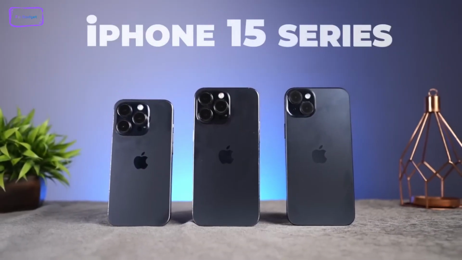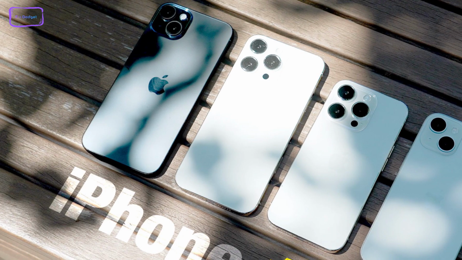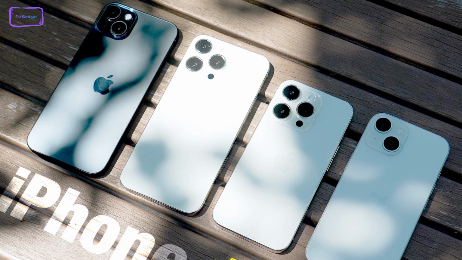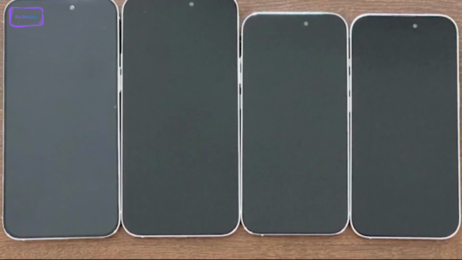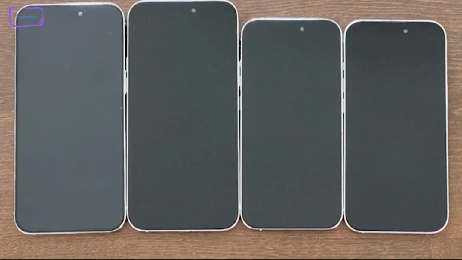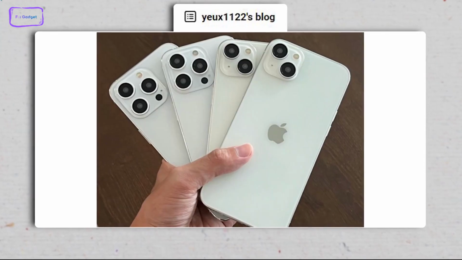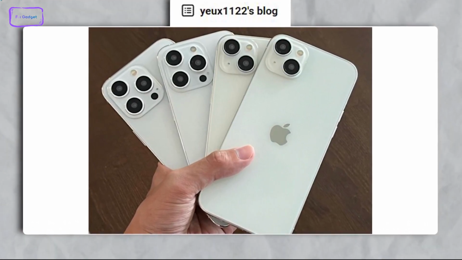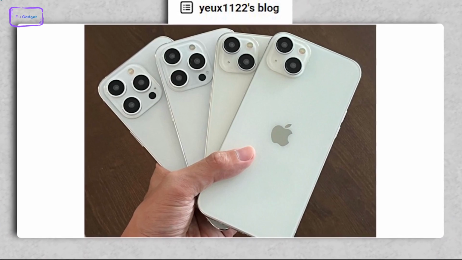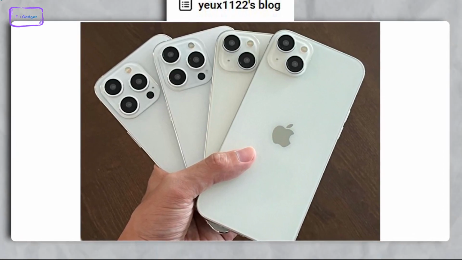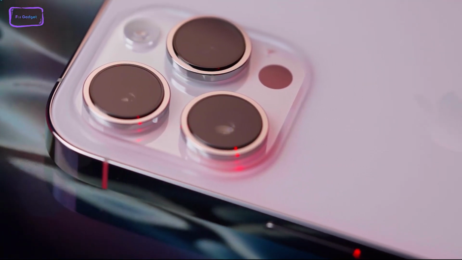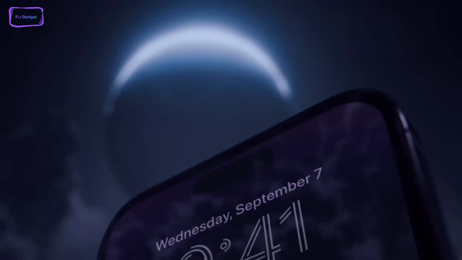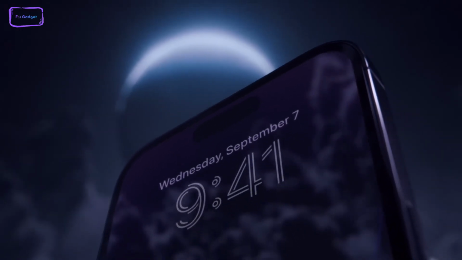Starting with the design, in the past few days, leaked images of the iPhone 15 series have been circulating online, revealing the front glass panel and screen protectors of the upcoming devices, adding to the excitement. South Korean leaker U1122 has now shared some intriguing images of dummy units for the new iPhones. These images not only offer a sneak peek at the design but also provide a visual comparison between the iPhone 15 Pro and its predecessor, the iPhone 14 Pro.